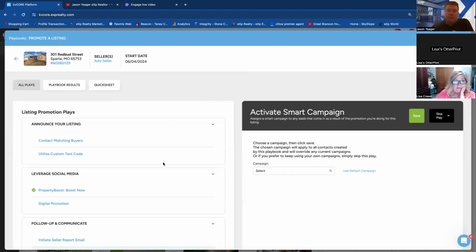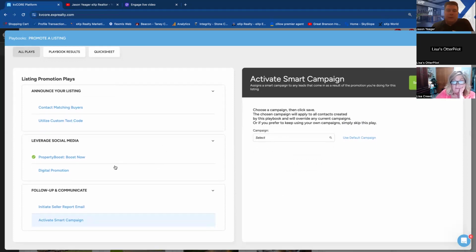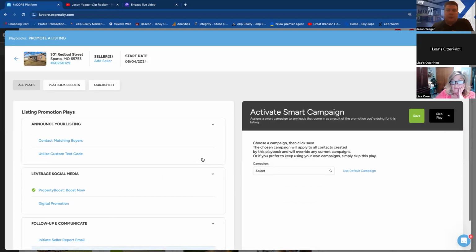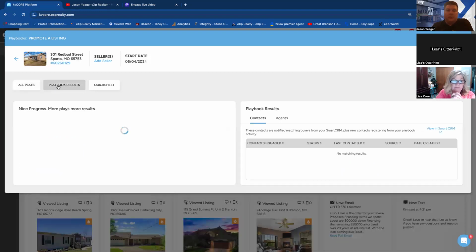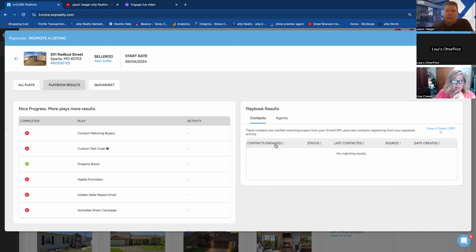And then as you're going through these, you can check all the boxes to make sure that you've done everything that you need to do. Here's all the playbook results will be right here for you. So you can kind of look and see what you've implemented and how it's working. Bird's eye view. Yeah. These contacts are notified matching buyers from your smart CRM plus new contacts registering from your playbook activity. So this would be how it's going here. And then you can view that in your CRM.